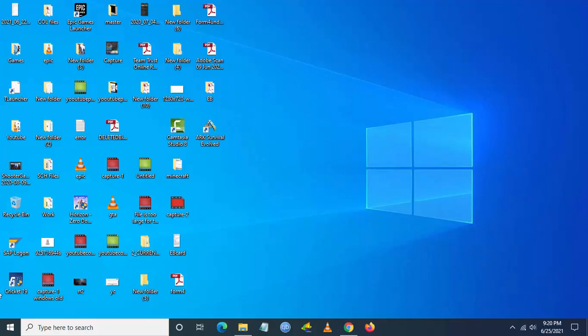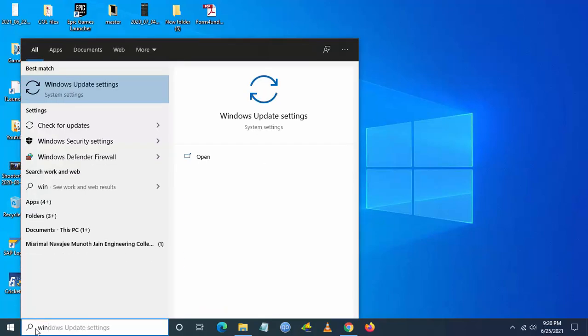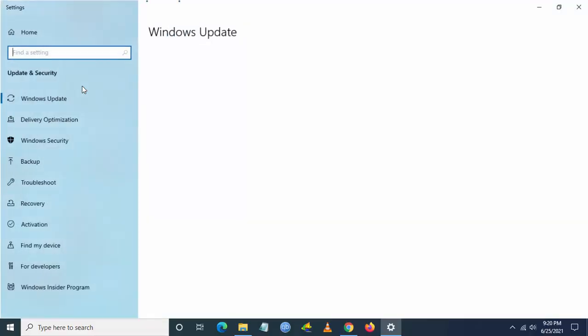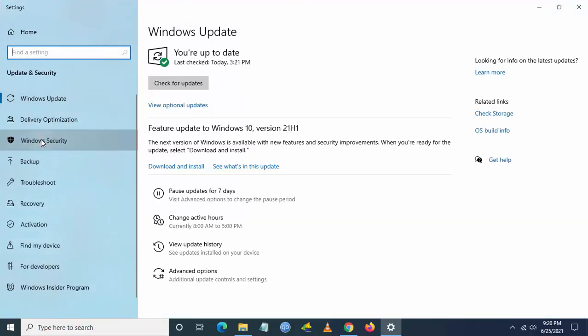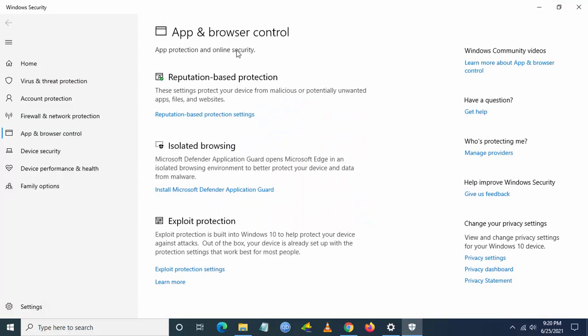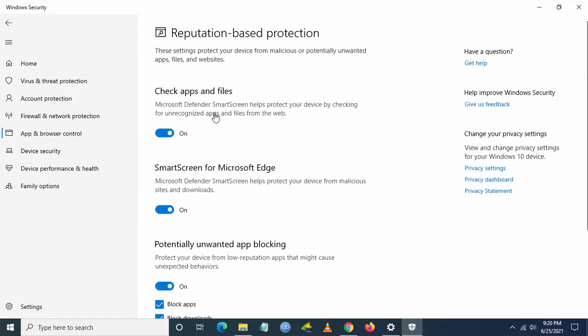To fix this, what you have to do is go to Windows Update Settings, search for Windows Update Settings, and once you go there, open Windows Security. Once you go to Windows Security, you have to go to App and Browser Control. Click on App and Browser Control. Once you go here, go to Reputation-based protection settings.